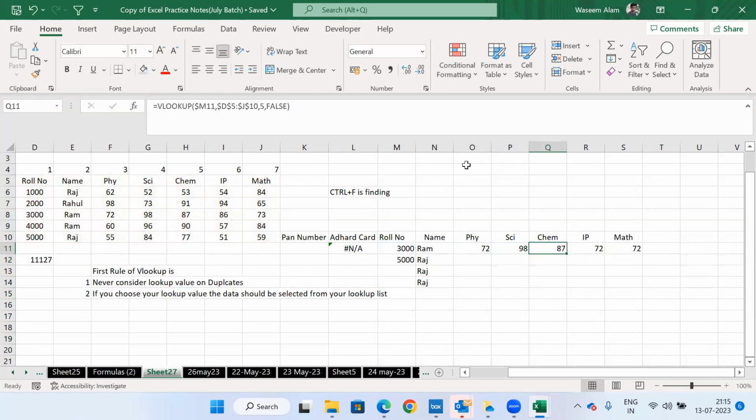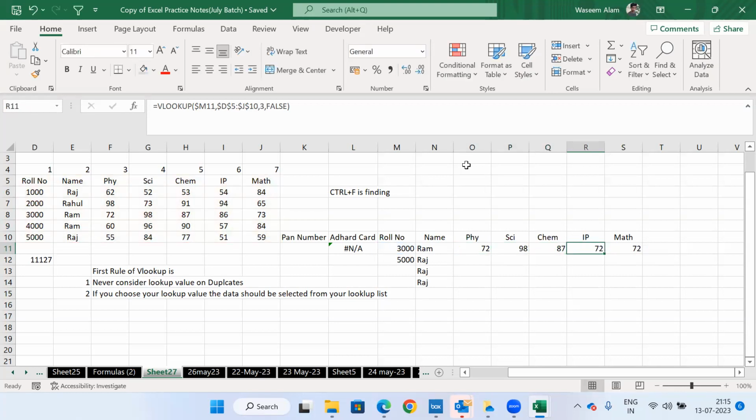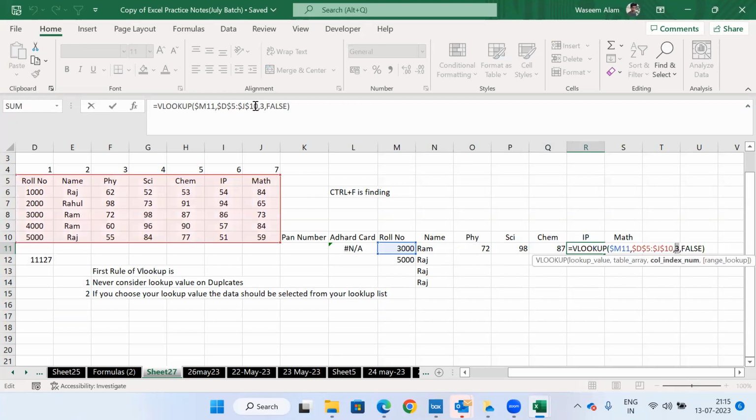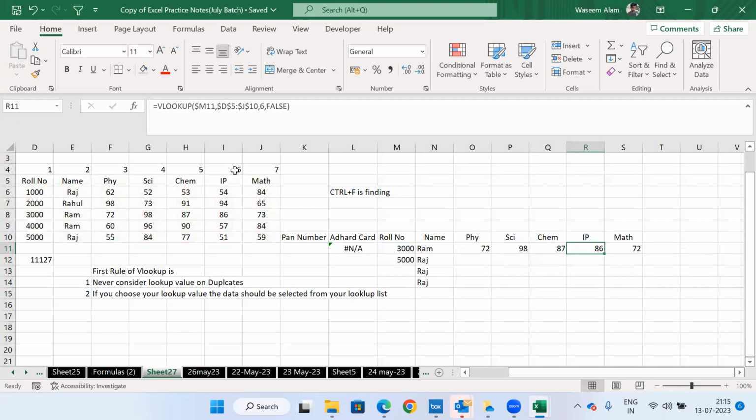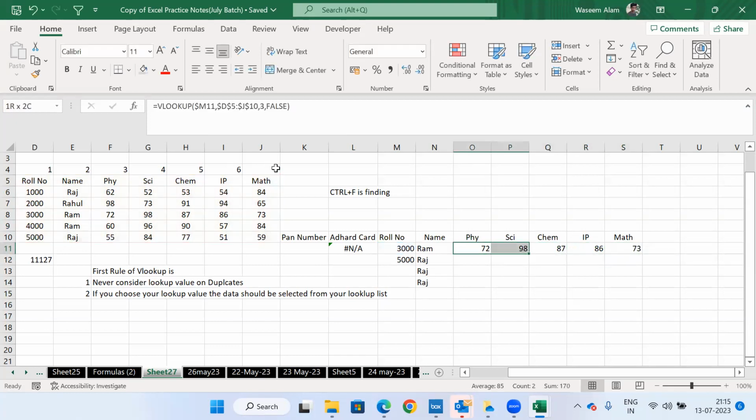This is a basic way to understand the logic. Later I will show you how to use VLOOKUP in a dynamic way, so you don't need to write multiple times. So the concept should be clear. Now I have written the fifth column. Here I will use the sixth column for IP. Seven will be used for math.